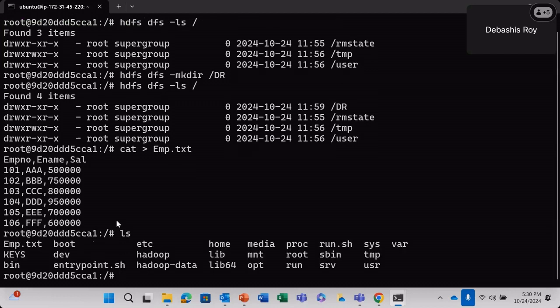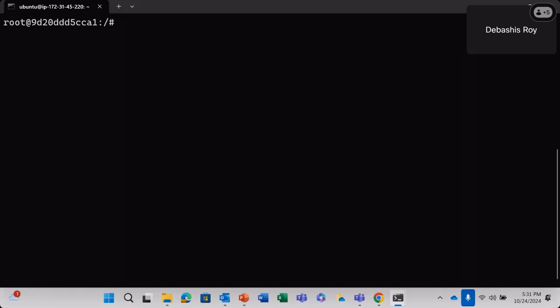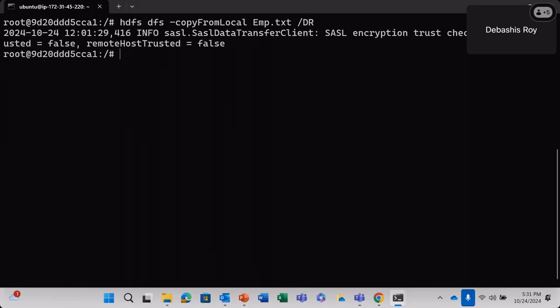Okay, so now I have saved this file. If I give an ls in the local file system, you see that emp.txt is there. Now I'm going to load this emp.txt into the HDFS, the Hadoop distributed file system. I can use the command hdfs dfs -copyFromLocal. There are many commands actually, but you can use two of them. One is -put, or you can use copyFromLocal, both ways. And I want to store it in dir.